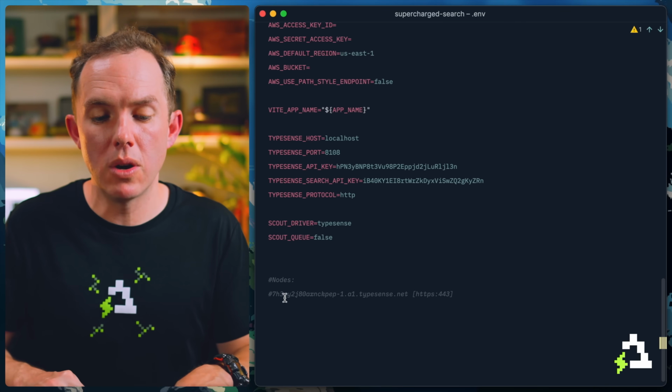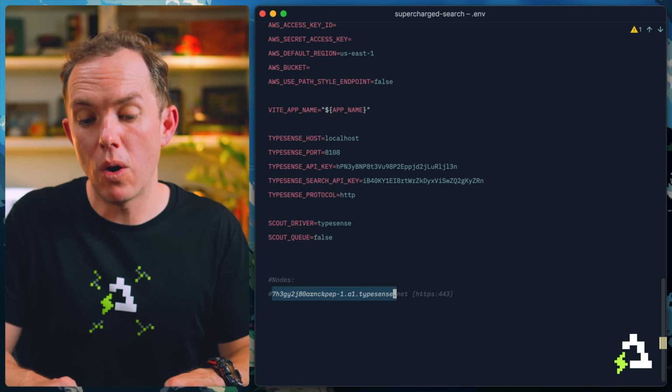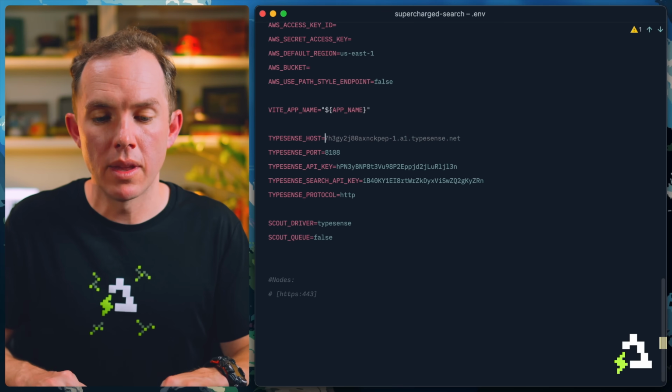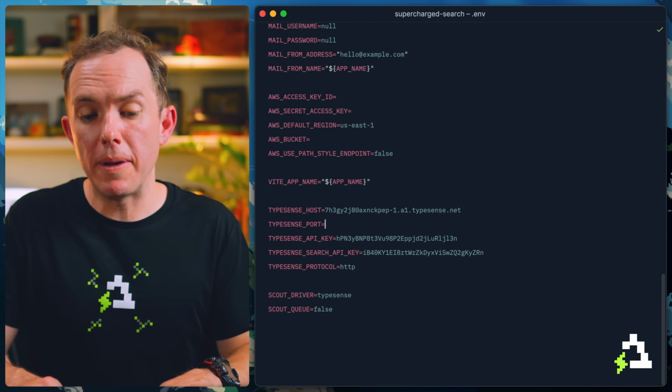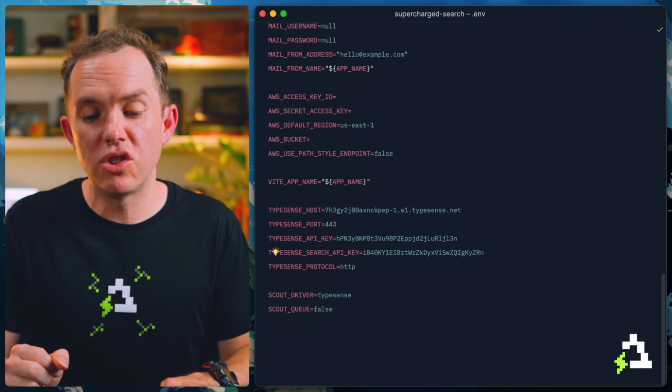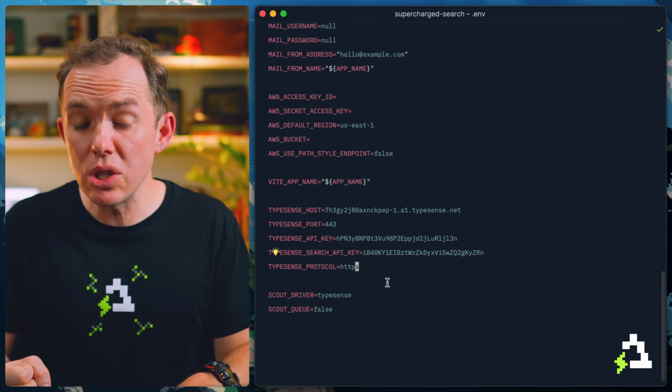Okay, and then finally, the node, well, that is going to be our host. So let's paste that in. Okay, so finally, let's clear this out. Our port is going to be 443 because we are using HTTPS, and I think that should do it.